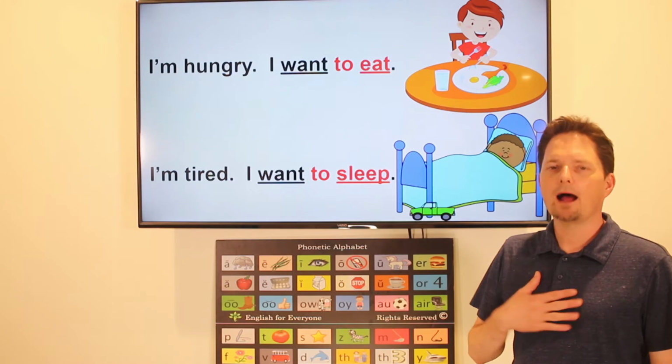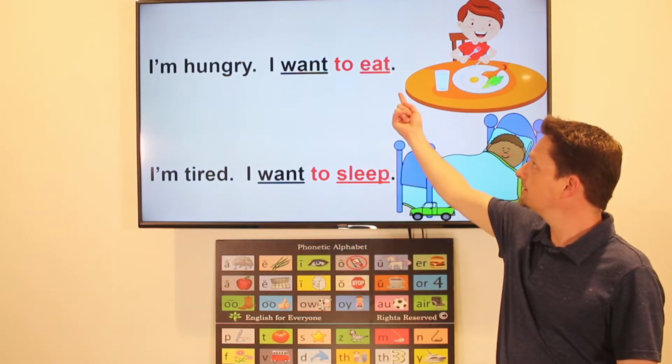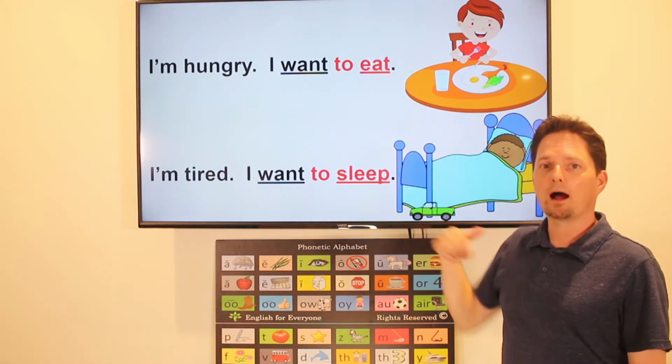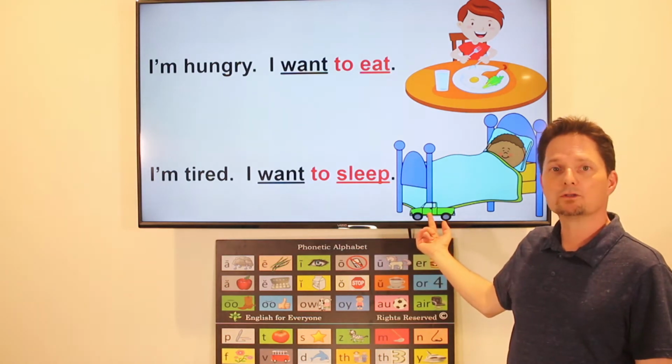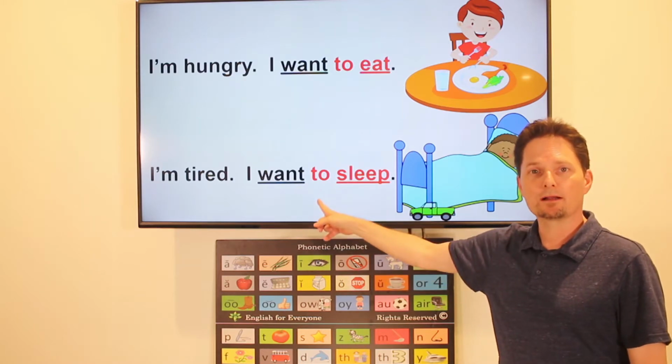I'm hungry. I want to eat. We have two actions. Want, eat. Connector to in the middle. I want to eat. I'm tired. I want to sleep. Want, sleep. Two actions, to in the middle. I want to sleep.